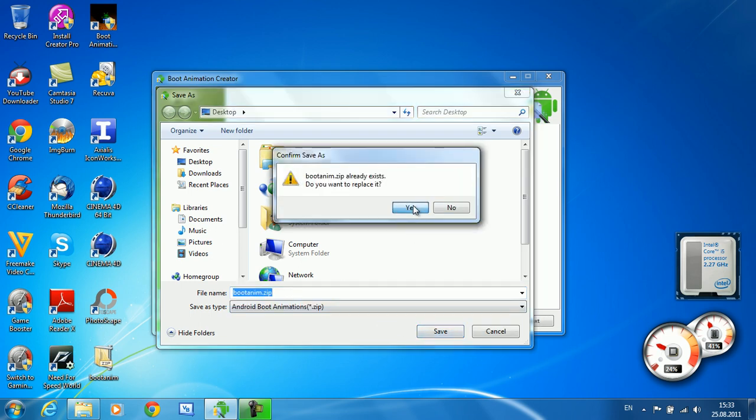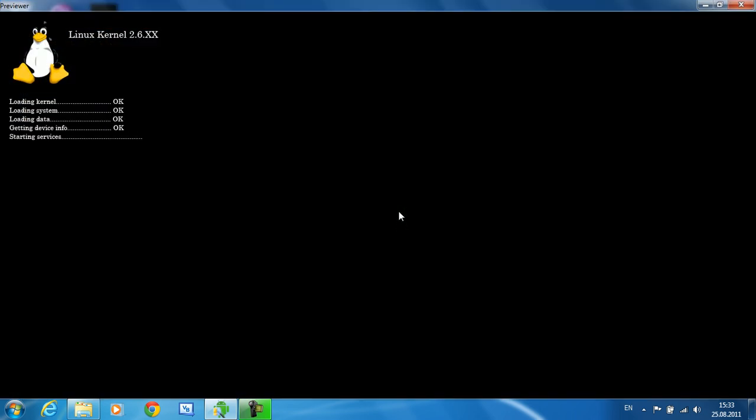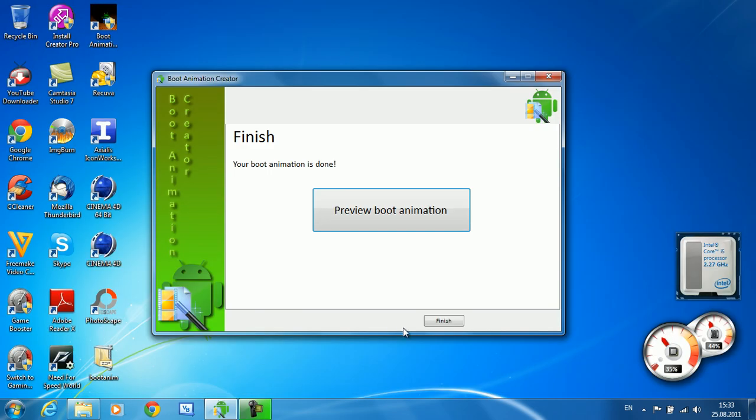Click save. Click next, and you have the option to preview your new boot animation. Yeah, it works great. When you are done, you just click the finish button.